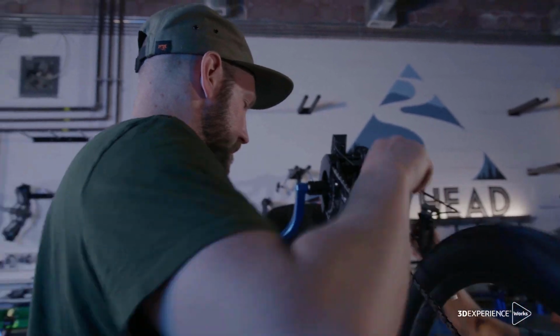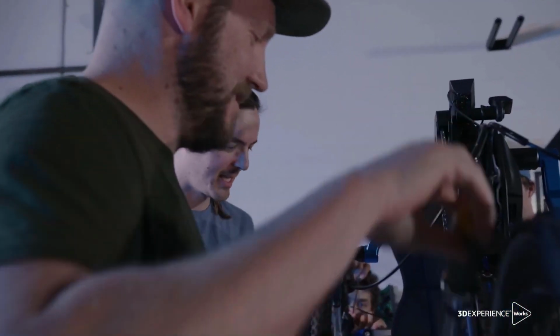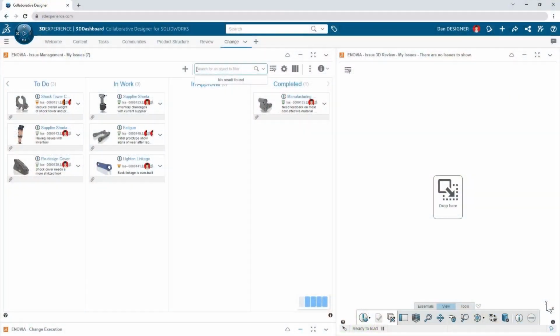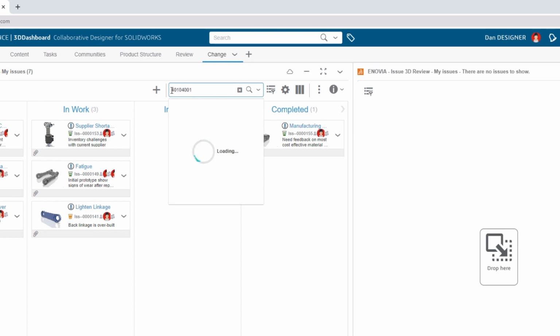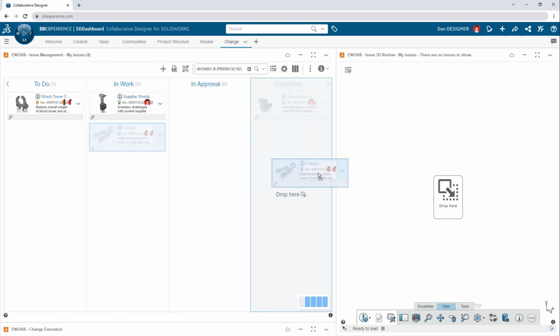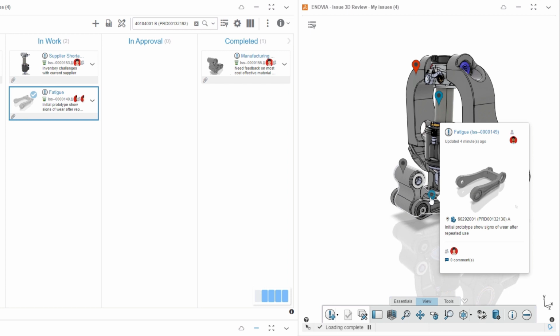Successfully bringing a product to market means everyone has to be on the same page, working from the same information, so that when issues come up, they're resolved quickly. As part of cloud services, issue management allows you to quickly filter those issues by product. With a simple drag and drop, you can visualize any challenges that have been identified by anyone on your team.